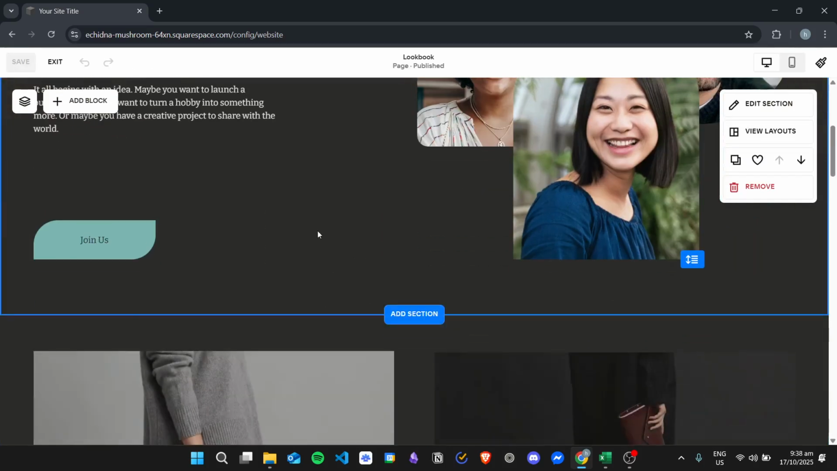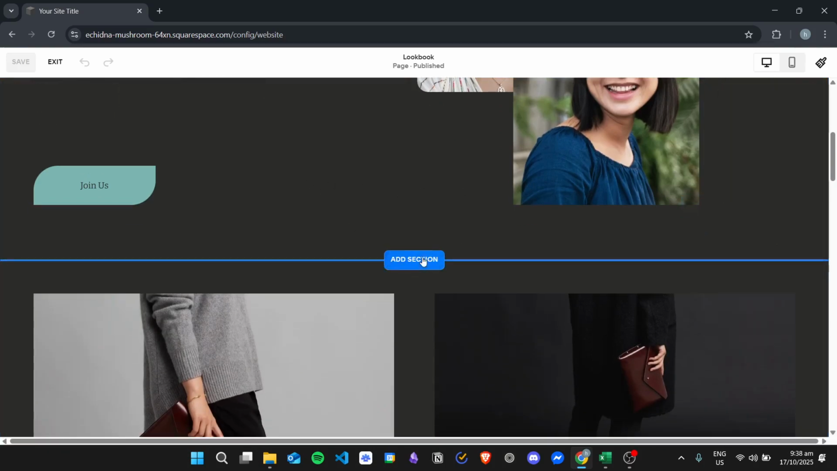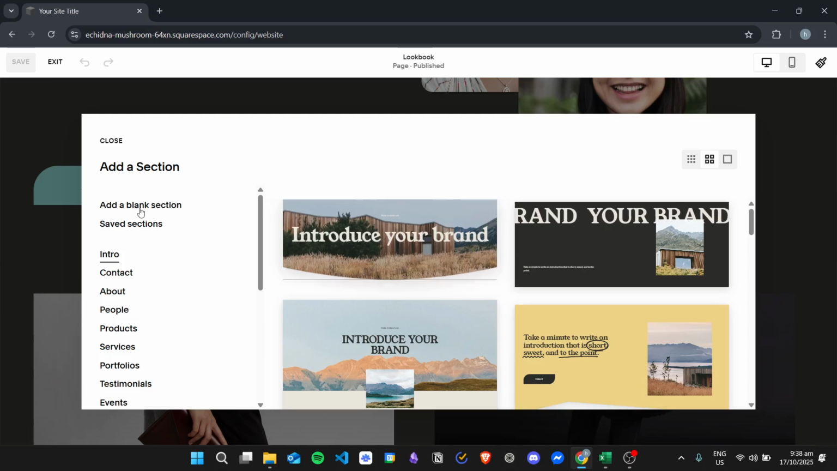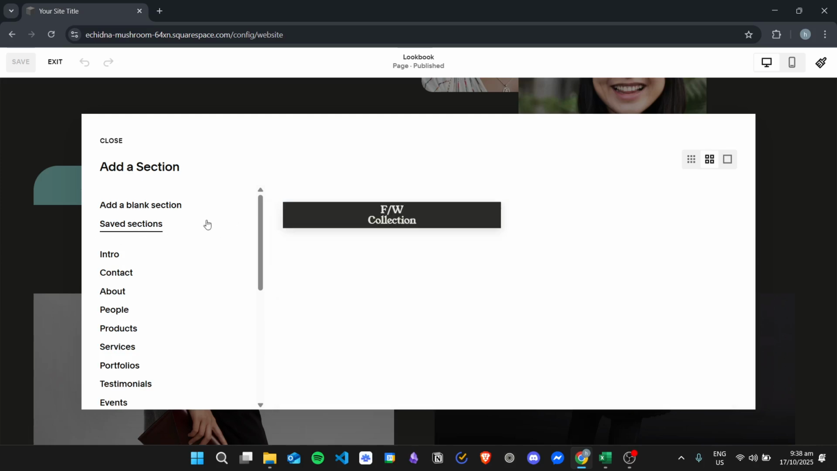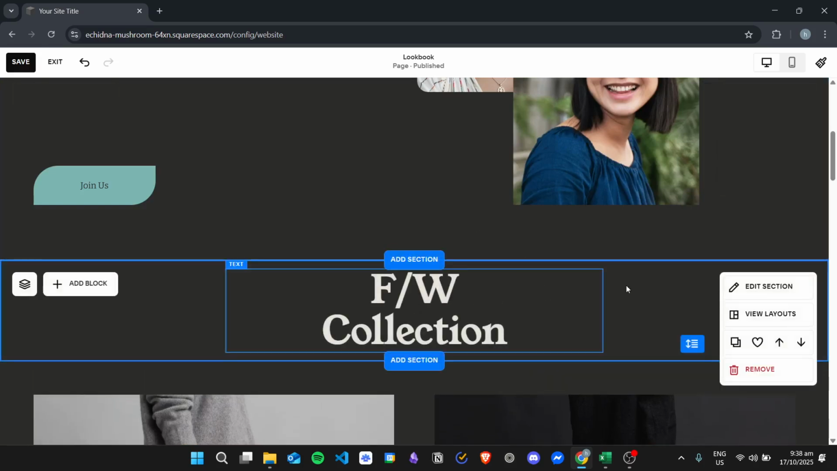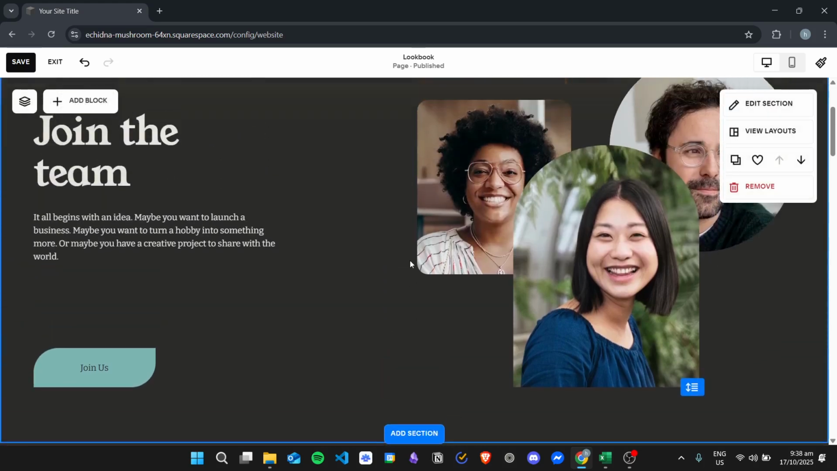Now in order to restore that section, we need to click on add section, and then we can see it right here in saved sections. So just select it, and then now we have restored this design. And then that is it.